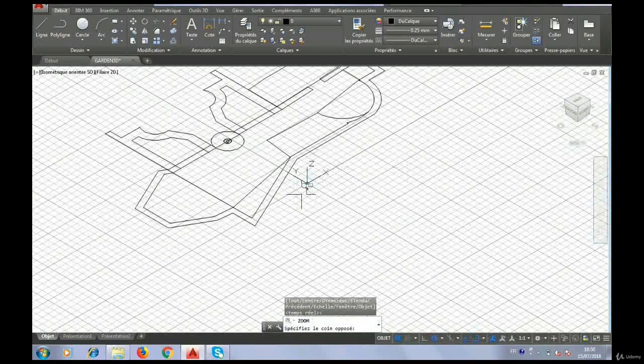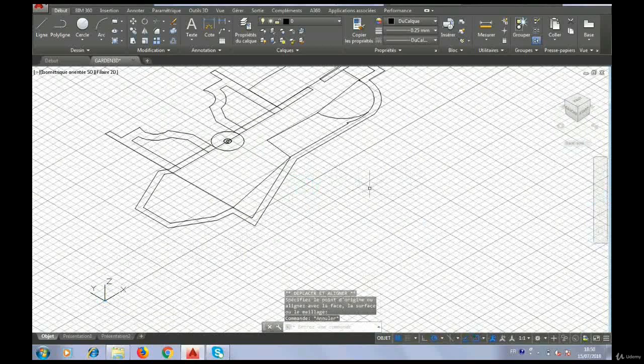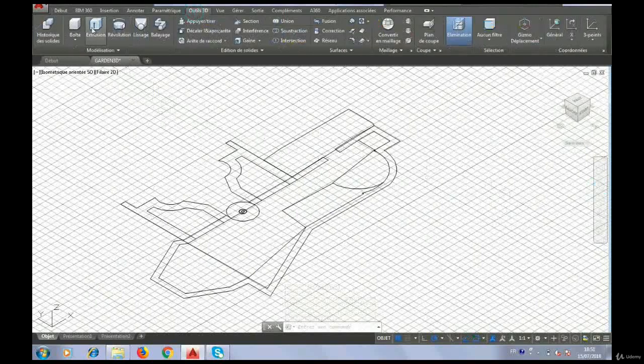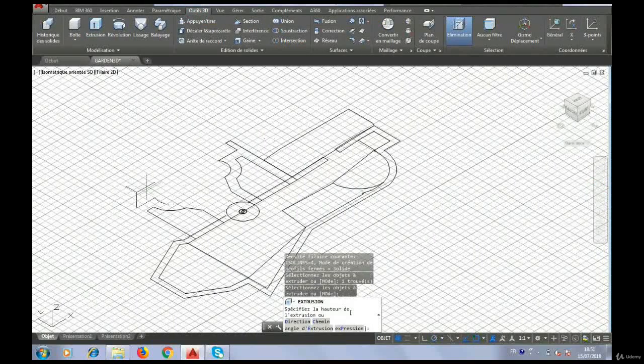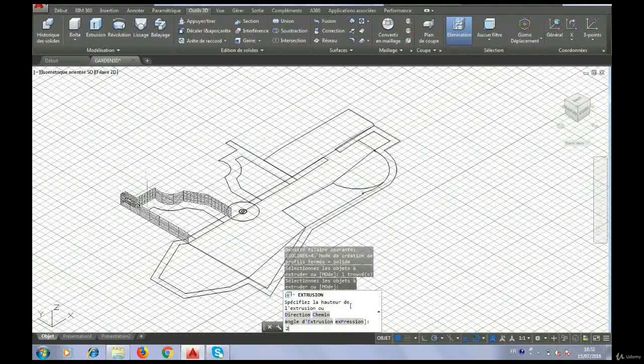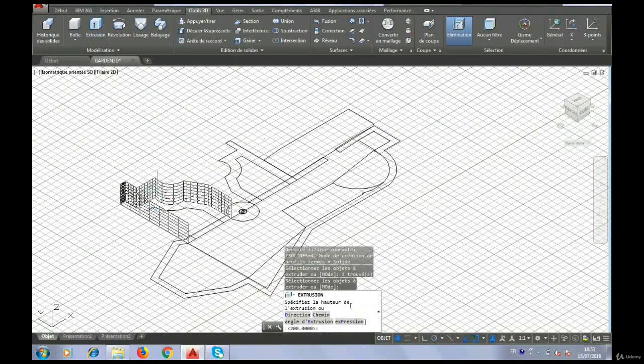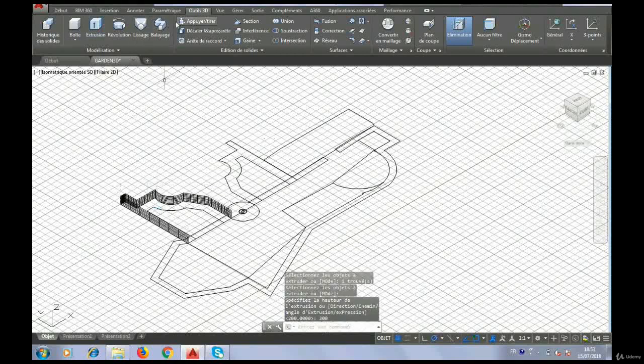I select the zoom here to zoom in on this object. I place this cube here, and I define the good position, and I start to extrude this. First I select this polygon, and I specify the height, and I have this result.